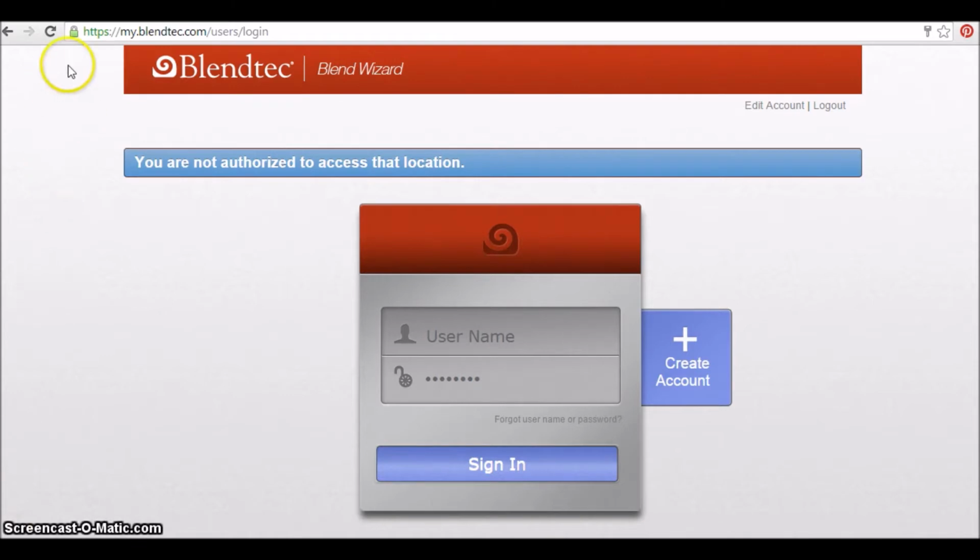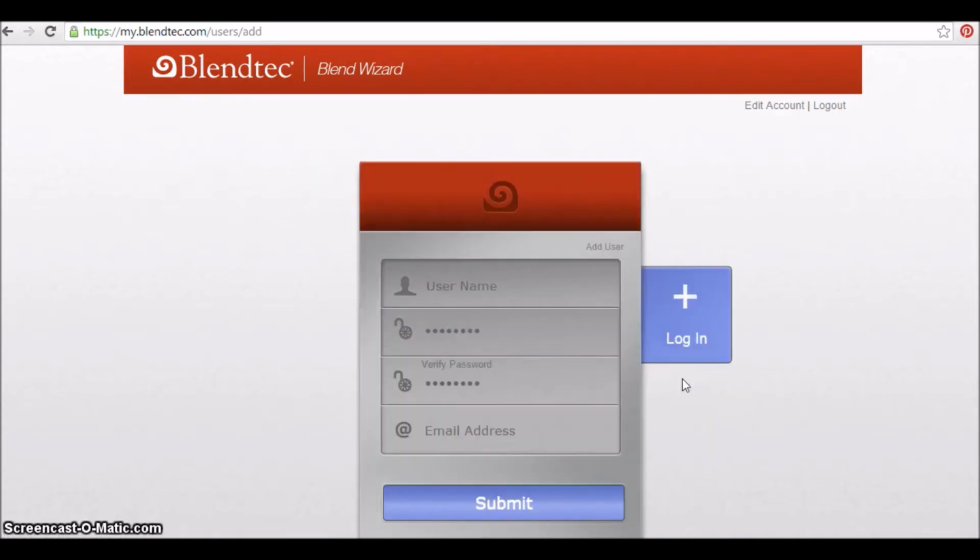So what you need to do first is go to my.blendtec.com/users/login. This is just where we're going to begin the process. It's normal that you see this because you're not logged in yet. If you haven't already, just click create account and it will pop this up. You just create your own username and password, which I've already done. After you're done with that, go ahead and log in.